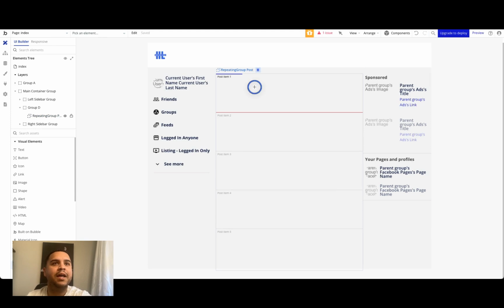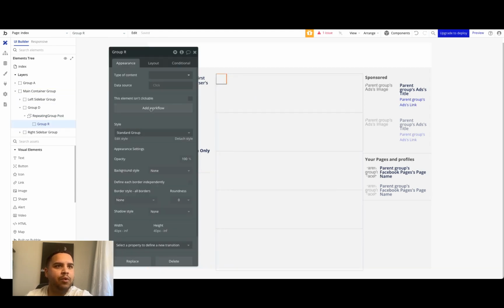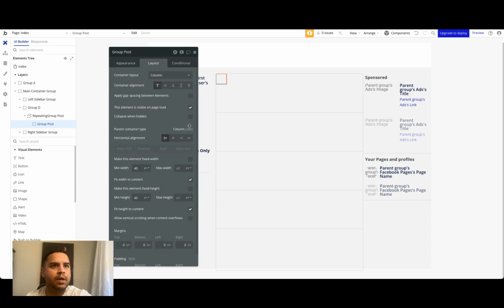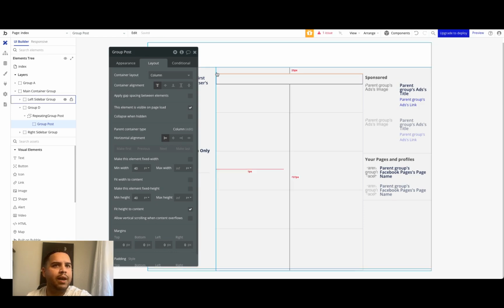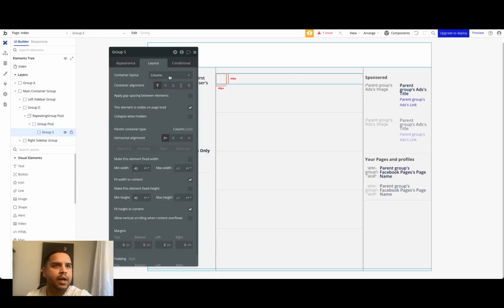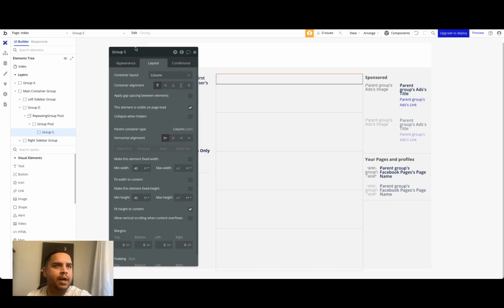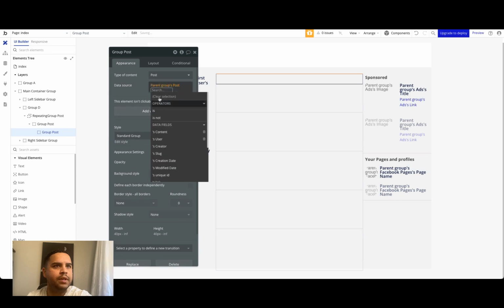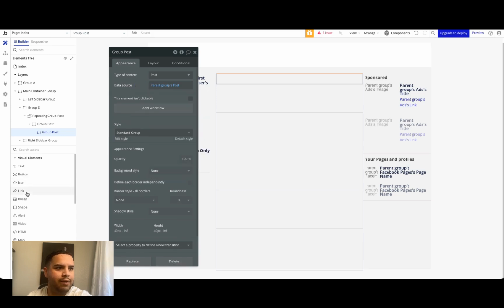All right, we're going to drop a group in here, and this group will be a post, and it's going to be the current cell's post. It's going to extend all the way out, and we're going to leave it like that for now. We're going to drop another group in there. This will be the header. And again, this will be a post, and we're going to leave it like that.